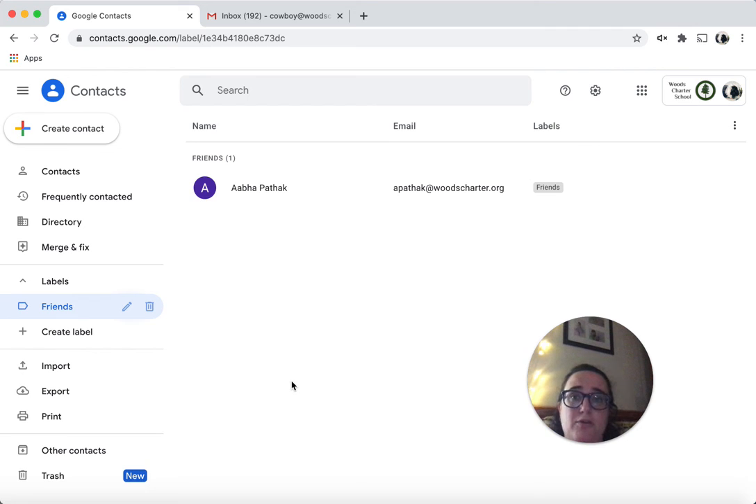So that is how you create labels in Google Contacts. It's really easy. It's really helpful in a lot of ways, and it's just one of those things that can save you a lot of time and trouble.